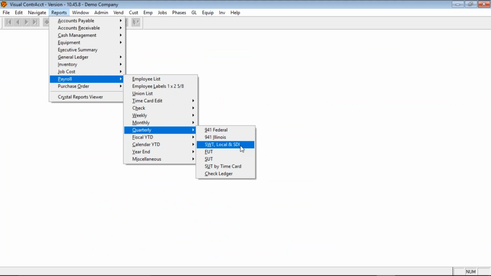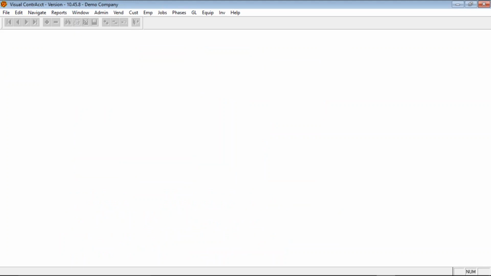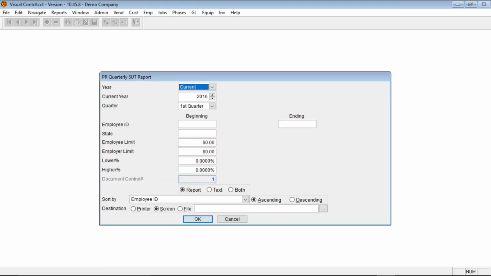This is your state withholding quarterly report, your federal unemployment tax, your state unemployment tax. Now for state unemployment, if you're using the new MyTax website, you can create a text file here, and it will create a file that is uploadable to file for your quarterly reports.